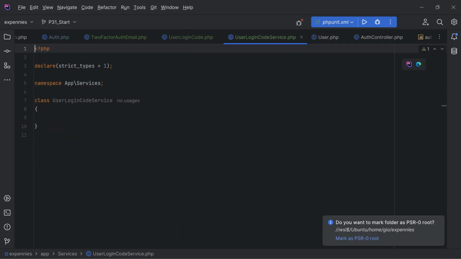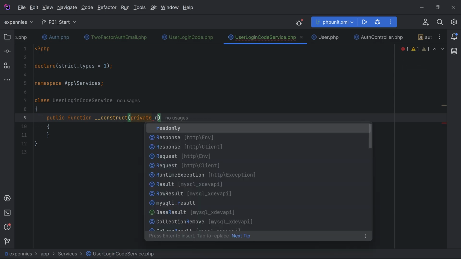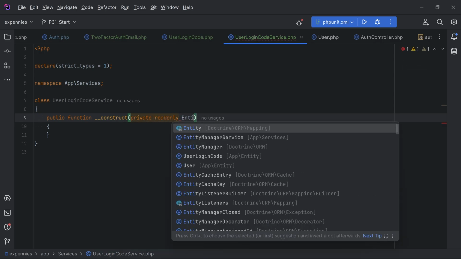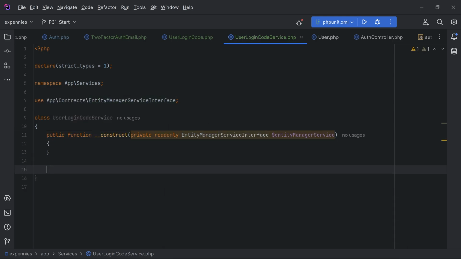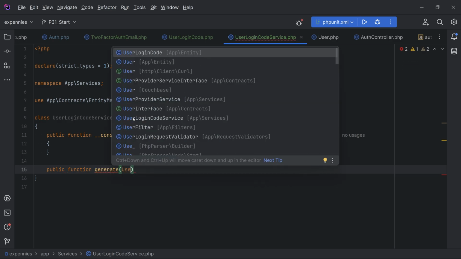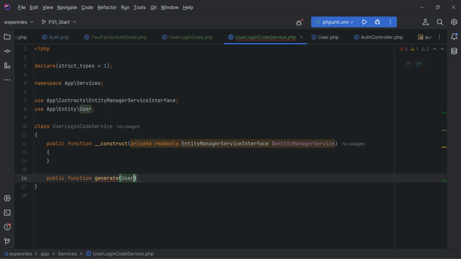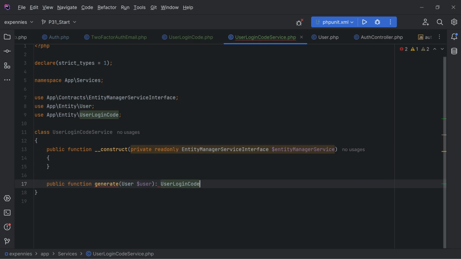All right, now that we have the entity, let's create the service class that will allow us to generate the new code. We're gonna have a constructor here, and we'll inject the entity manager service interface because we're going to need that. Private read-only entity manager service interface. Let's add a new method here called generate. So public function generate, and this will accept the user instance or user entity as an argument, and it's going to return the user login code object.